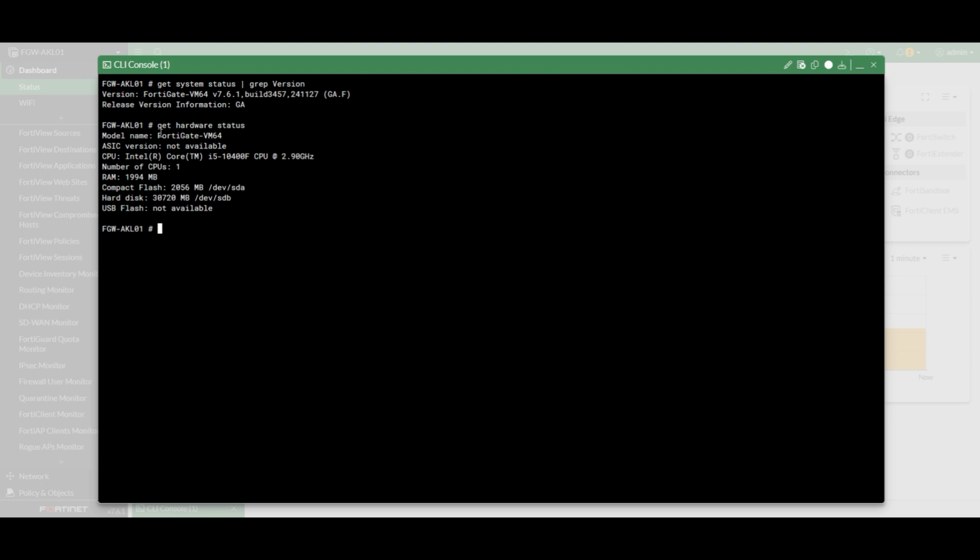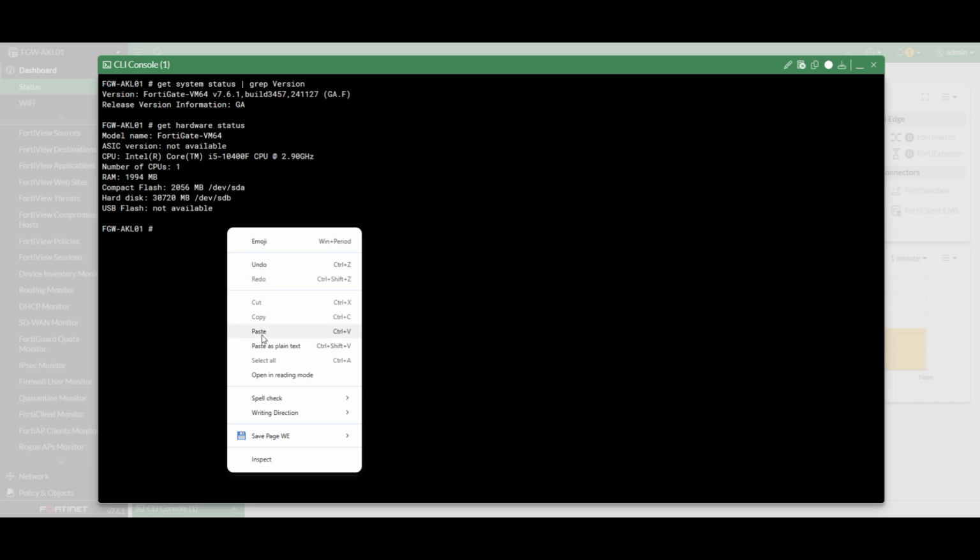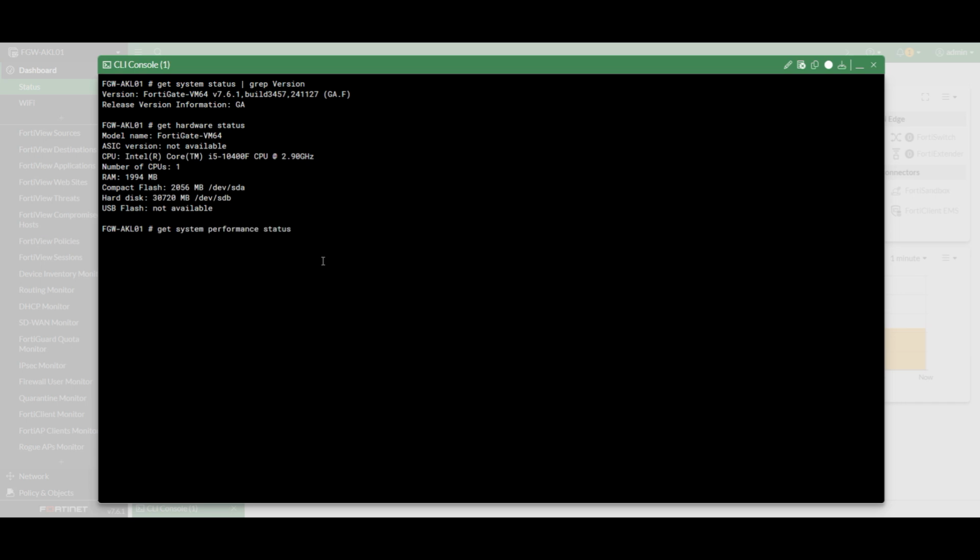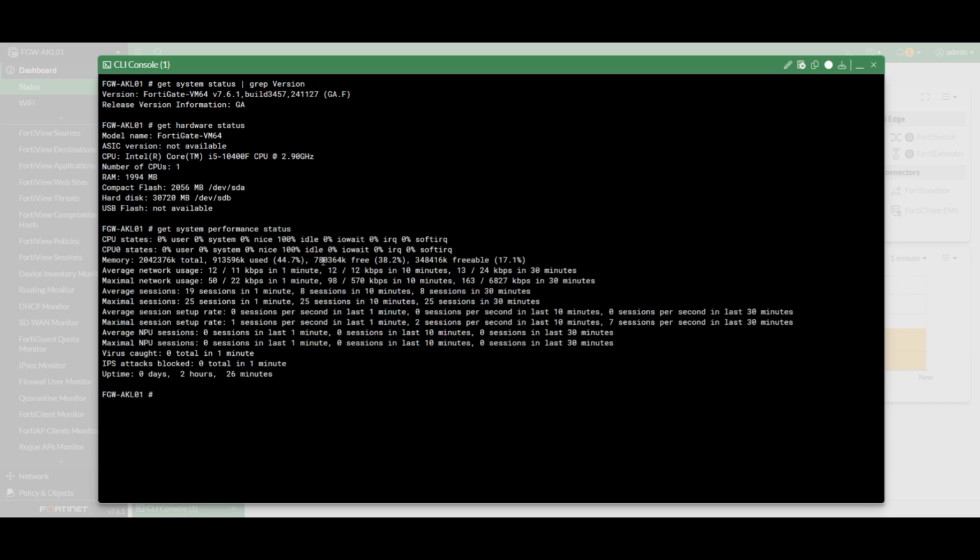I can also get some performance. How's my firewall performing? I'll just paste this command in to save time, and this is to get the system performance status, and this will give us more information about our firewall.